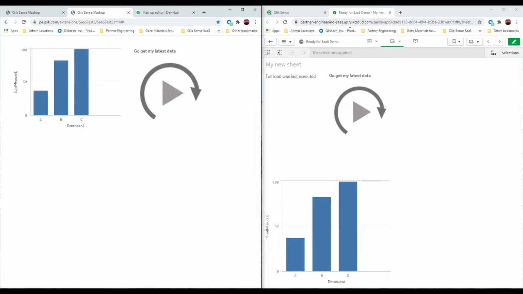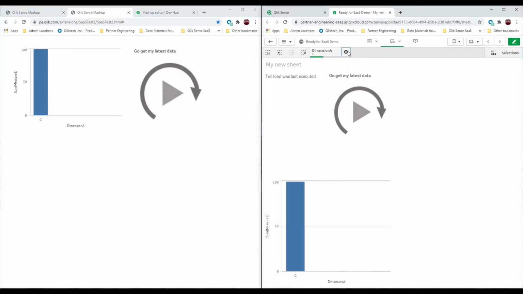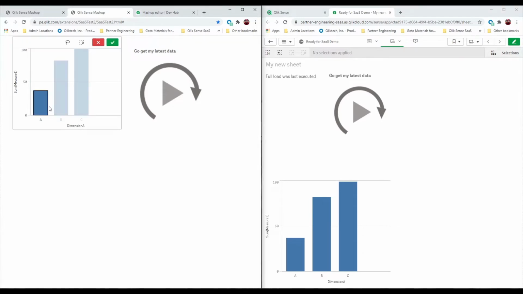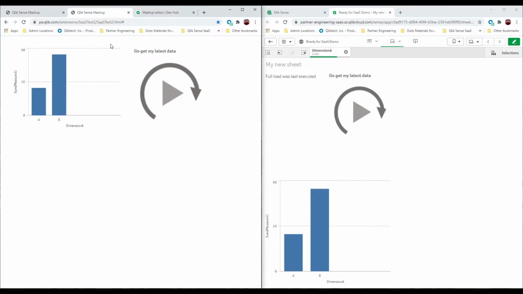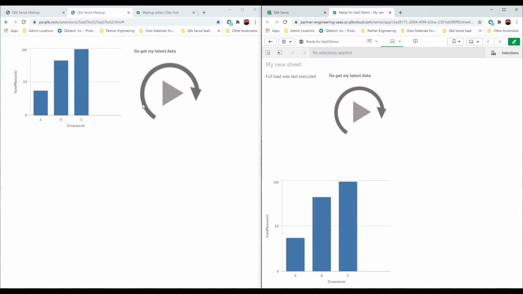So here is my actual SaaS application, and you'll see if I make selections, it shows in one app. If I select them in my mashup, it shows in my real tenant because it's really talking to the SaaS tenant. Now you might be thinking I tried to sync this up or something. I want to show you that this really is it.